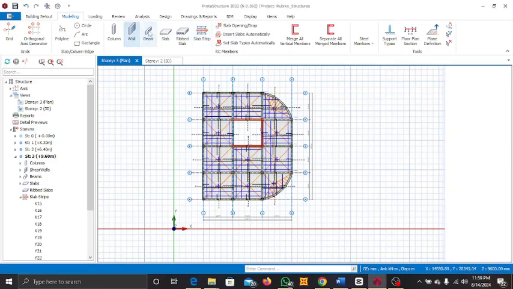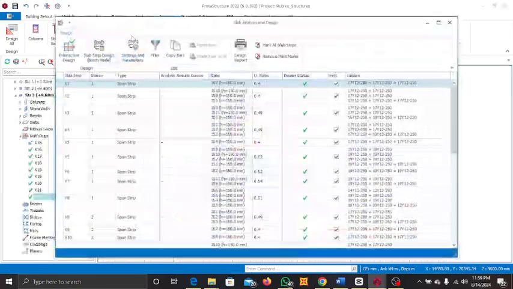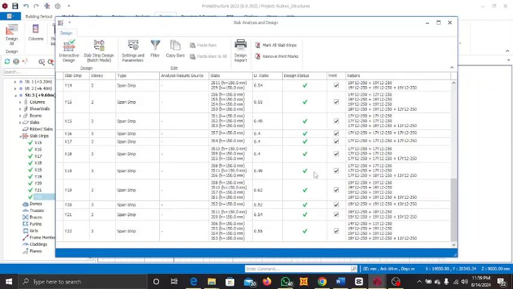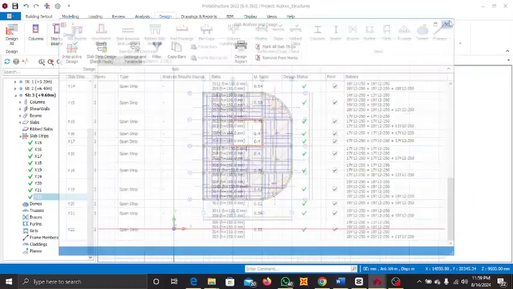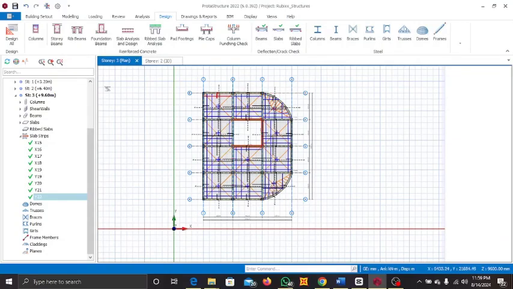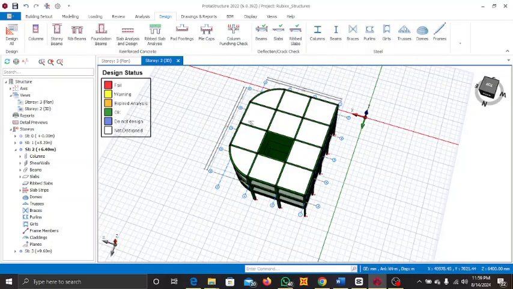Come to your design again, slab design, and check the design status tick. That means it passes at Y12 at 250. So that's how you design your columns, that's how you design your beams, and that's how you design your slabs.